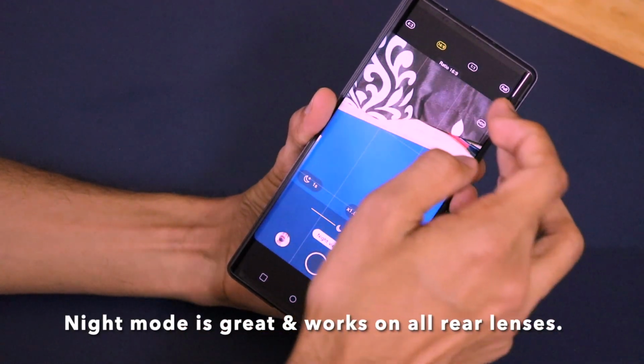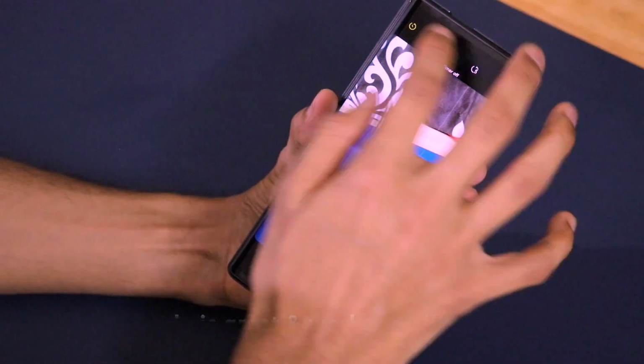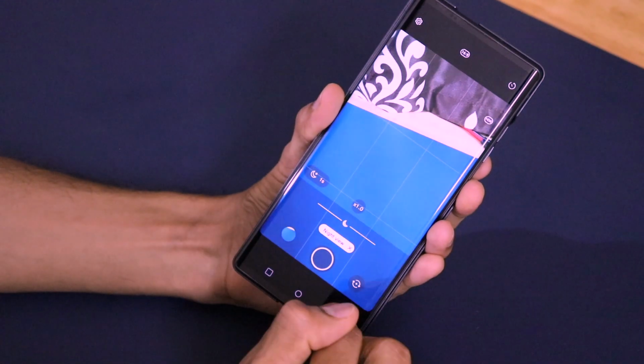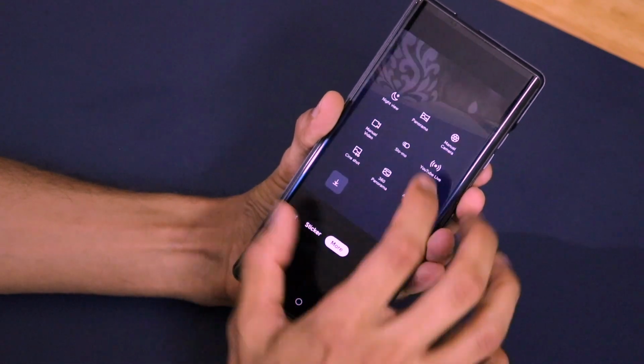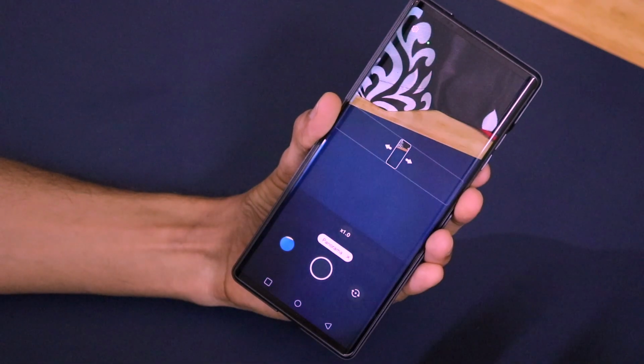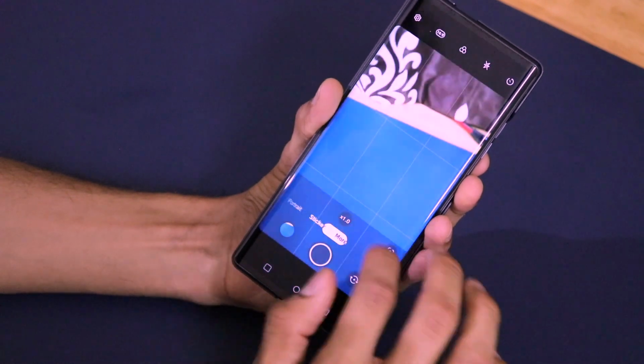You can change the aspect ratio for nighttime condition also. You can also set the timer in the night mode photos, and I have taken a lot of photos in the night mode as well, which come out to be very nice on this device. And also we have the panorama mode. This is the panorama mode, guys, and you already know how panorama works.